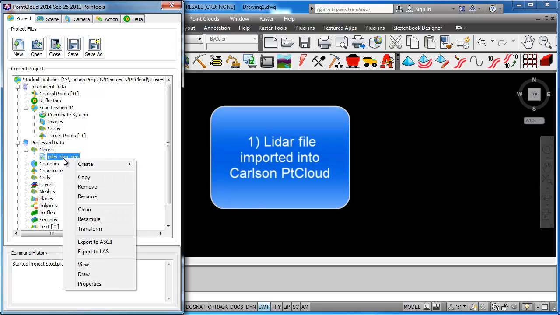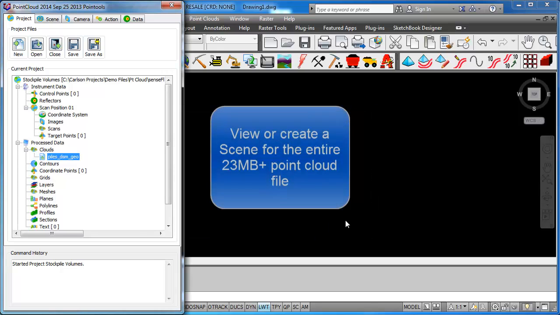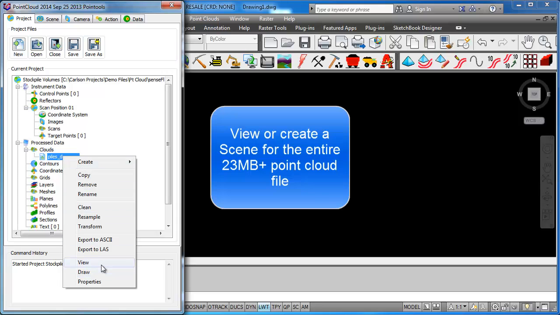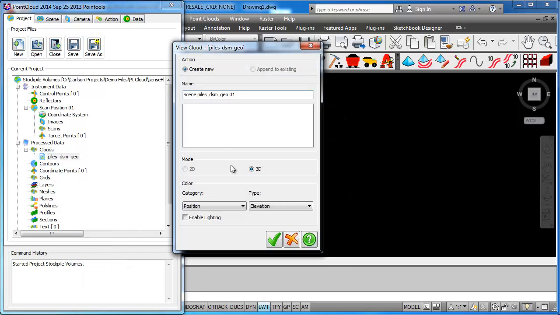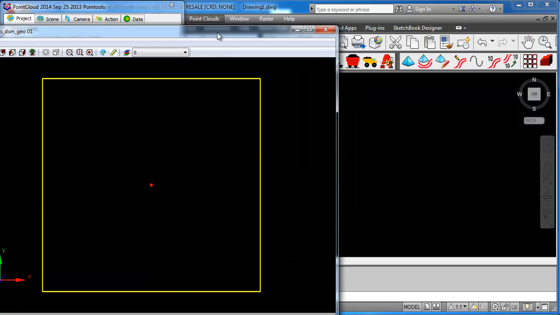Okay, there's the file. First thing I want to do is highlight it, come down, hit the right key, pick Properties, and show you that there's 23 plus million points in the file. Came in with position on, no intensity, but it did come in with color. And if I hit the right key on here, come down to view, it will create a scene, which I'll do. And there are three types of ways to bring in a file. Just simple white dots. Position, meaning we'll color it by elevation, which Carlson Point Cloud will do. Or you can just bring in the points with their RGB colors attached.